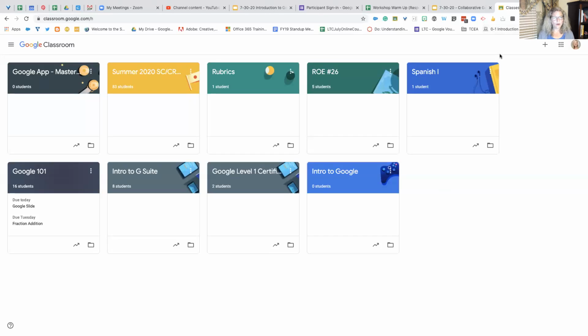So when you go into classroom.google.com, you might have to set it up first. If you've never gone to classroom.google.com before, then you might have to say you're the teacher and answer some questions to get your classroom set up.